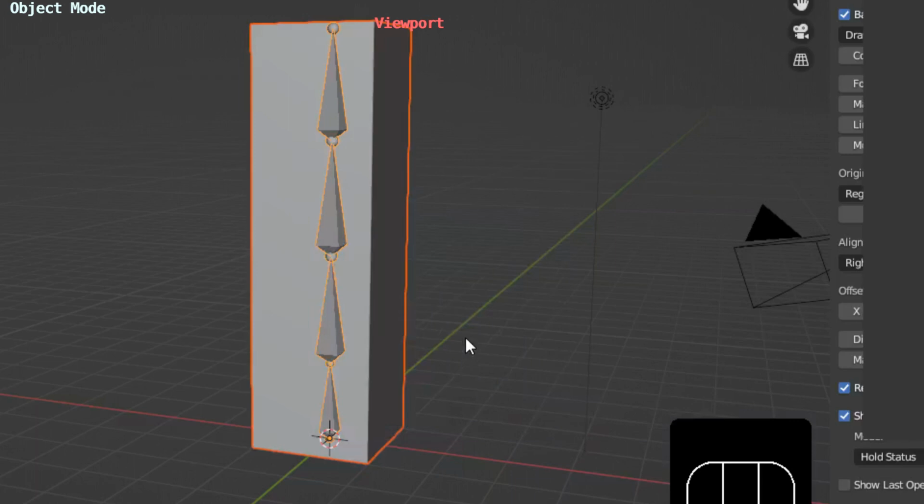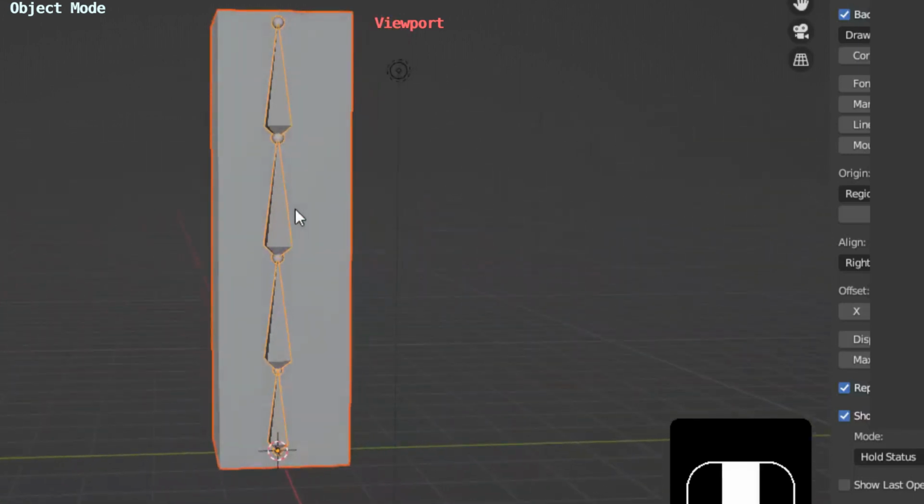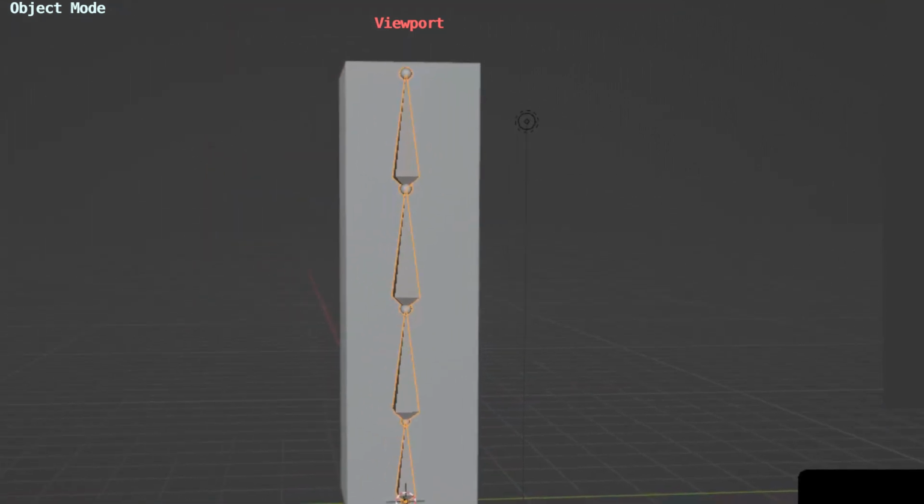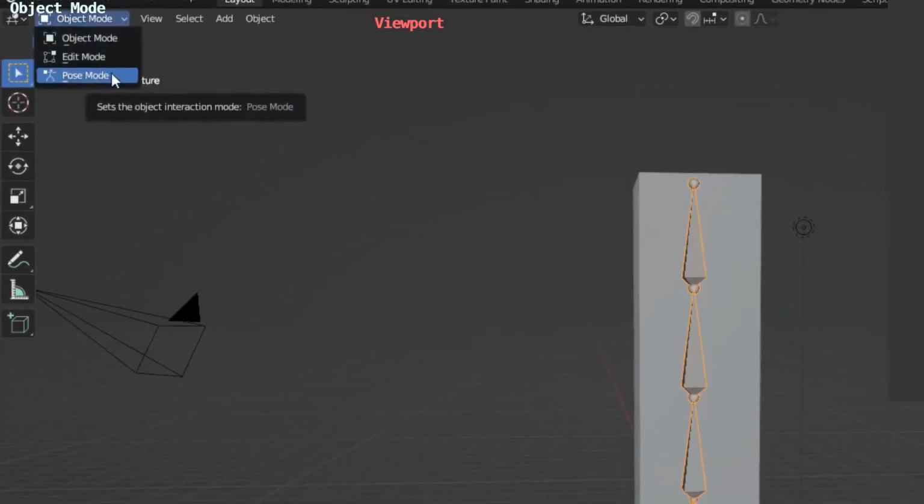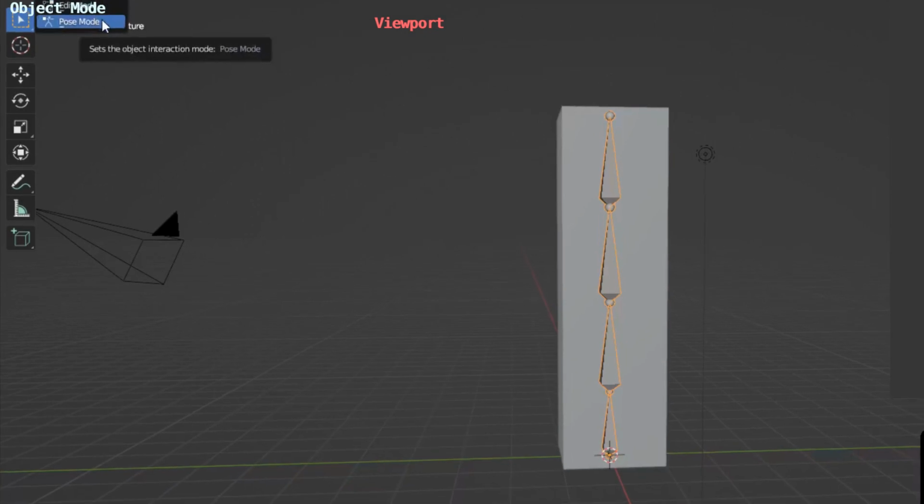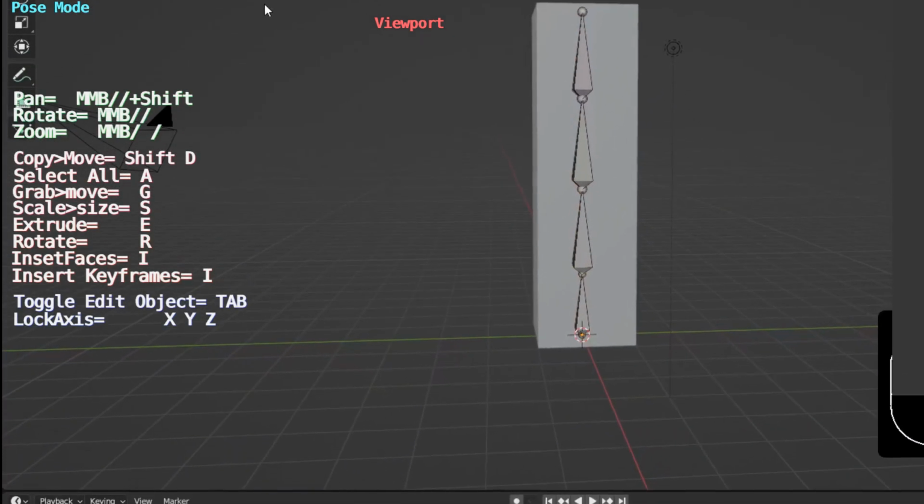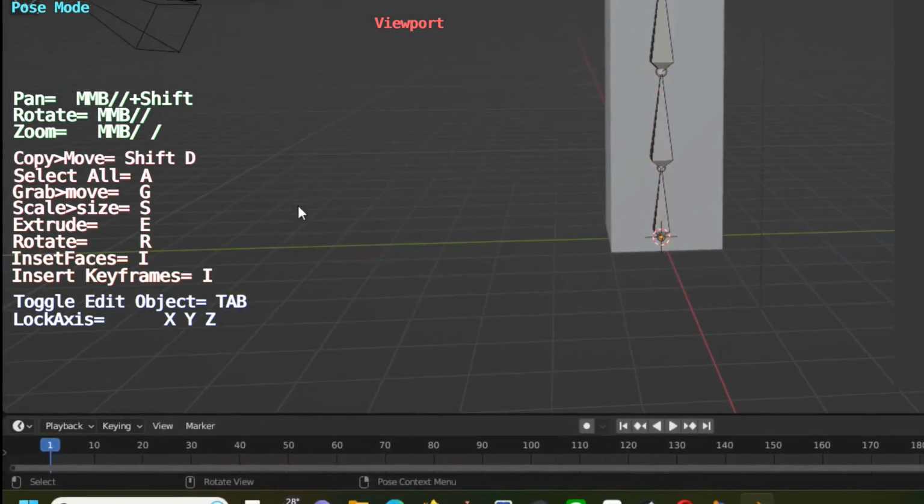So we'll click out of the selection, just click on the background. Then we will click on the armature. We've selected the bones. Now we can go to pose mode. In pose mode, just make sure you've only got the armature clicked when you go into pose mode.